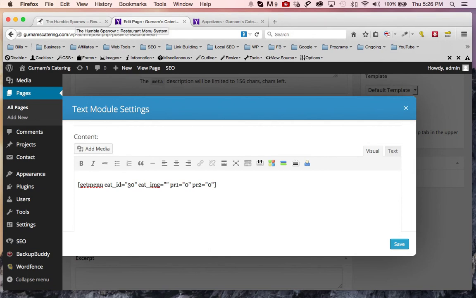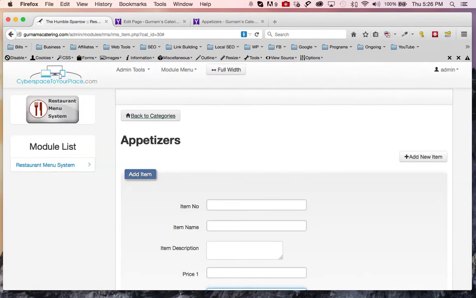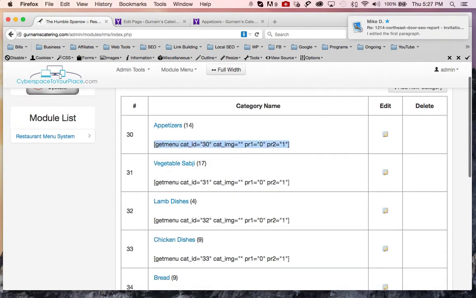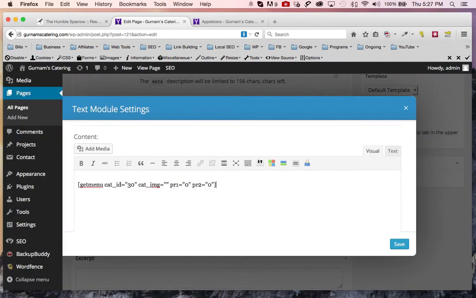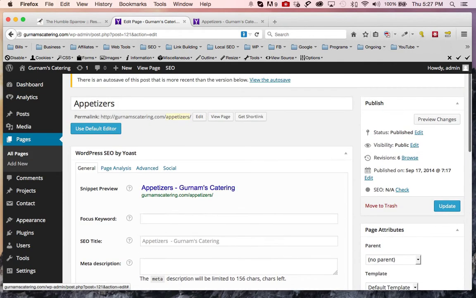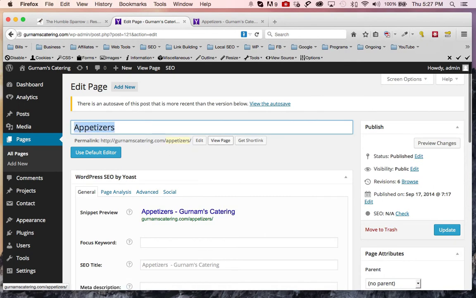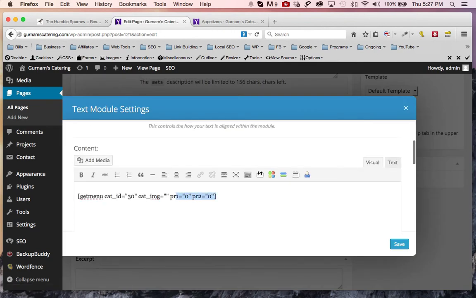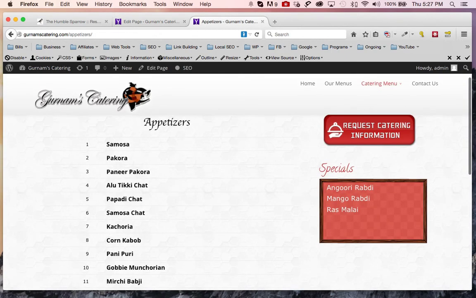Let's go back here for a second. So let's say I was done with appetizers. Let's say that I had just added it. I added all my items in there. I'm going to go back to view my category. Right below that, this is the shortcode that I'm going to be using inside my pages. So right now I'm inside my appetizer page. So if I close this, I am inside my appetizer page. So what I want to display here is my appetizers. Okay, so this on my page is actually showing me all this on the appetizer page.